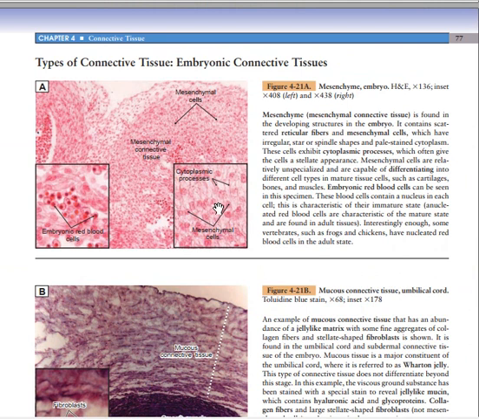The next thing is the embryonic connective tissue. Embryonic connective tissue is divided into mesenchymal connective tissue and mucous connective tissue. Mesenchymal connective tissue is found in developing structures of the embryo, and it contains reticular fibers and mesenchymal cells. These differentiate into cartilage, bone, and embryonic red blood cells. Those are the very typical things of mesenchymal embryonic connective tissue. You can see mesenchymal cells here, and these are embryonic red blood cells that you can also see in this section.